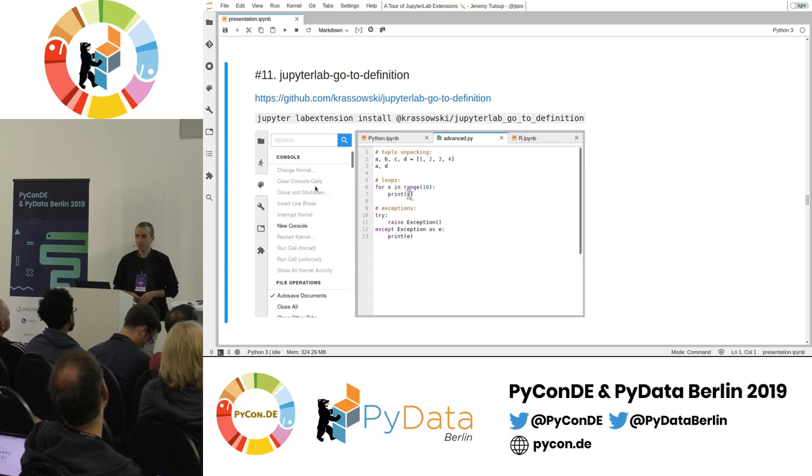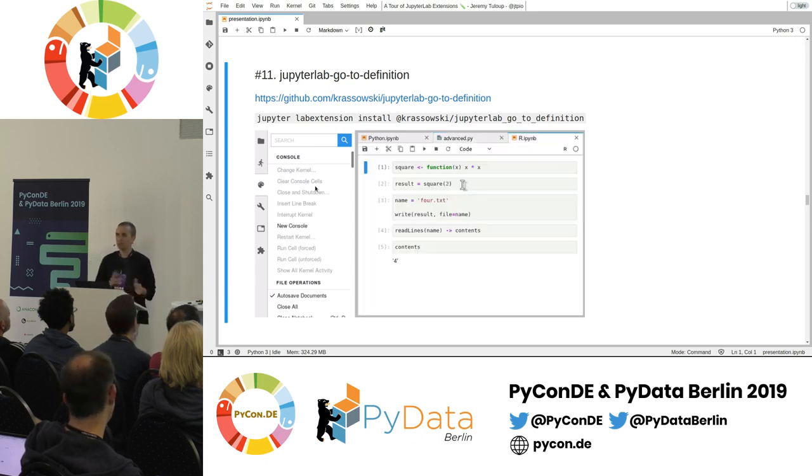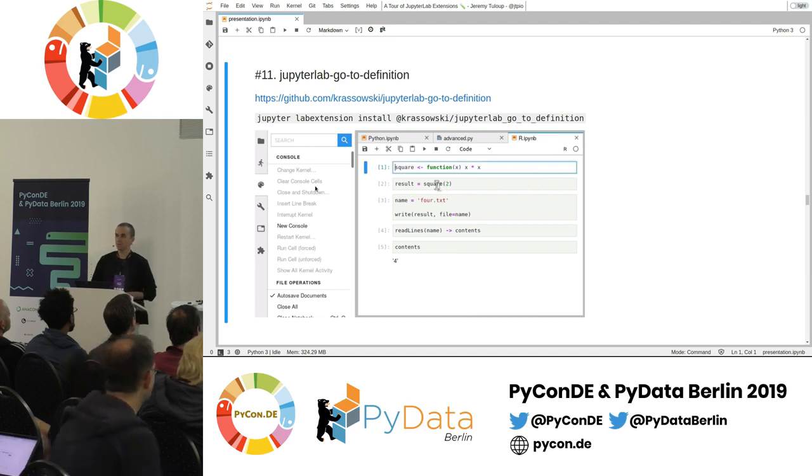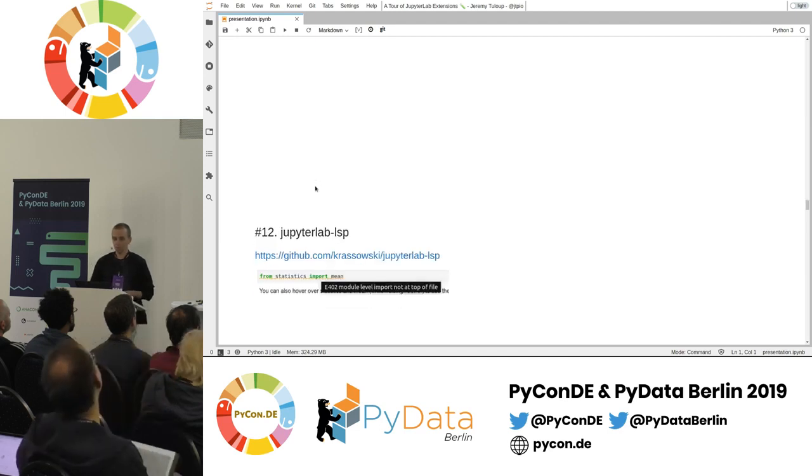So again, this is like bringing IDE-like features to JupyterLab, so you don't have to switch over between two different IDEs if you are looking for these kind of features.